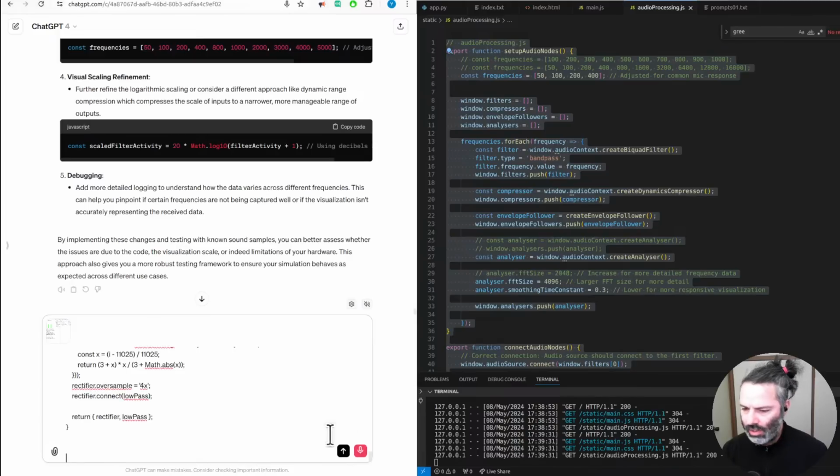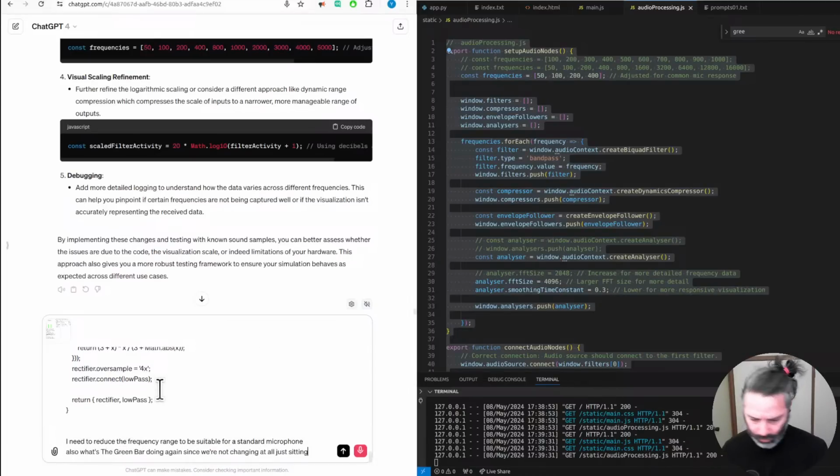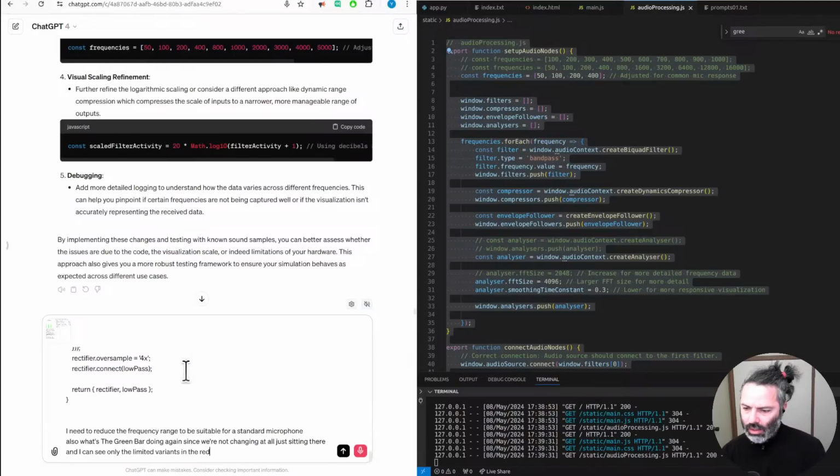Okay, don't I need to reduce the frequency range to be suitable for a standard microphone? Also, what's the green bar doing again? It seems to be not changing at all, just sitting there. And I can see only limited variance in the red bar. Can you explain the difference and suggest code improvements?